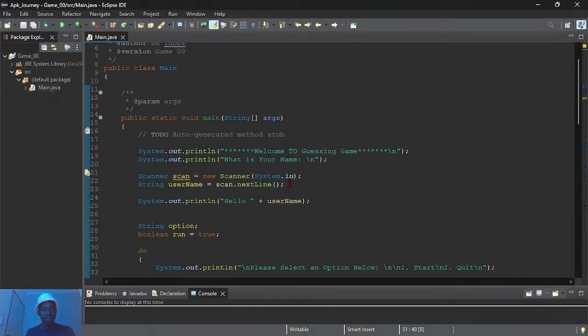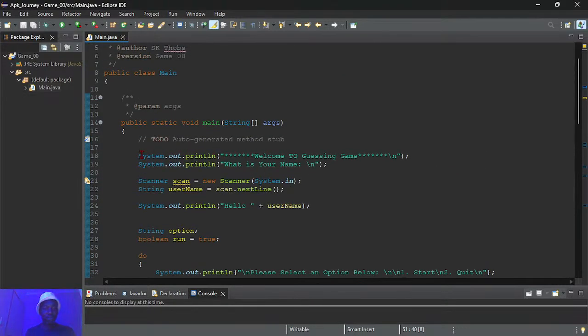Basically, when you run the application, this message pops out saying welcome to the guessing game, and then this one asks the user what is your name.